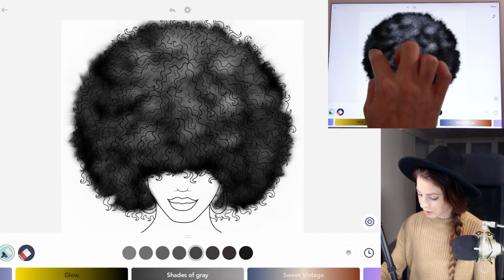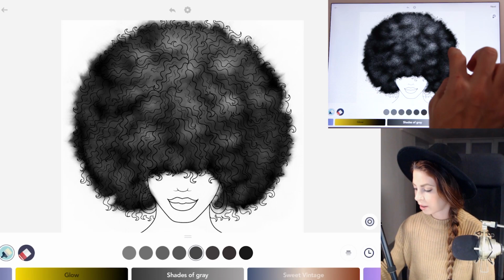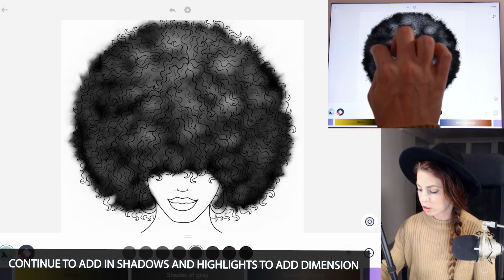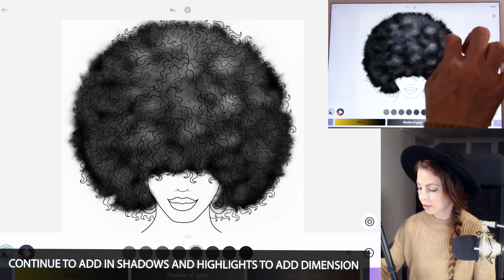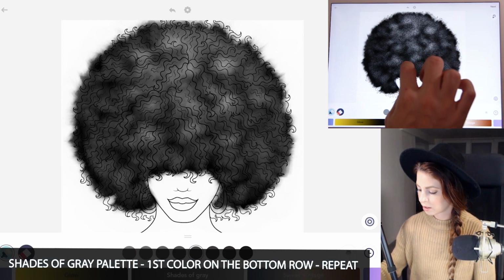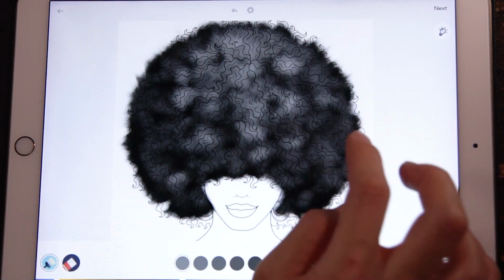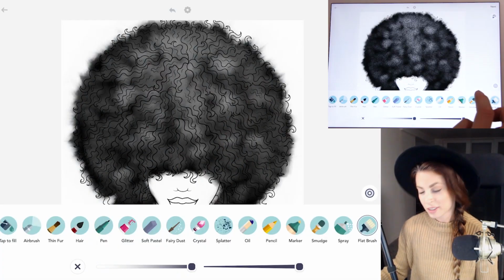With those same settings, I'm just gonna continue to add in more shadows and highlights into the hair, just adding dimension, just more layers. So I'm sort of just dotting this in. You can also use the 1st color on the bottom row just to lighten up some of the highlights again if you need to. Now switch over to the smudge tool.